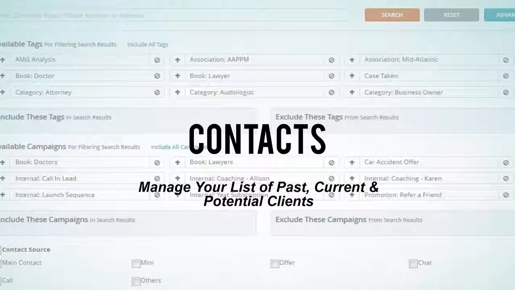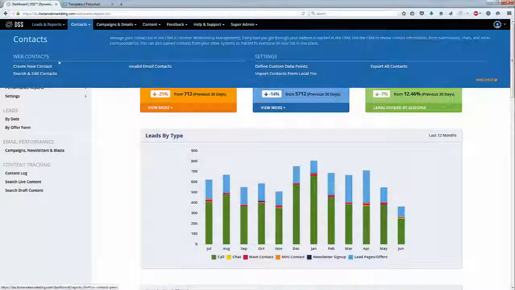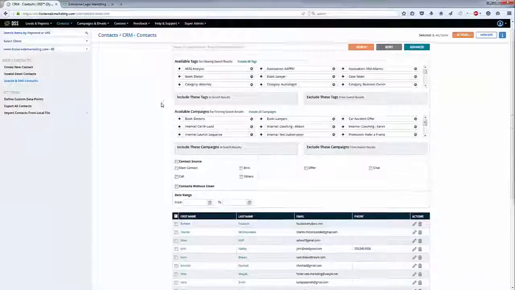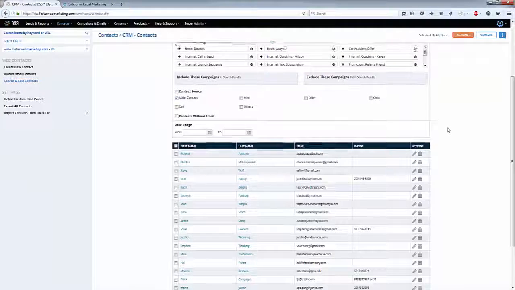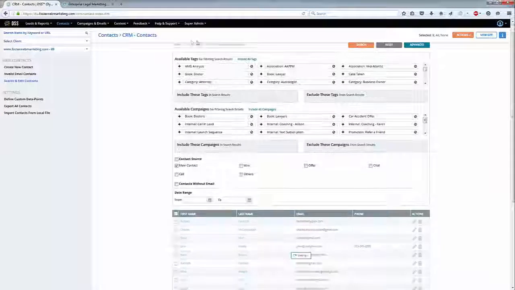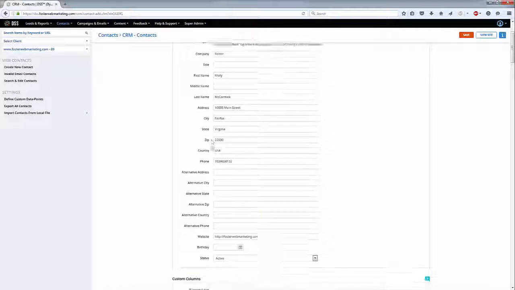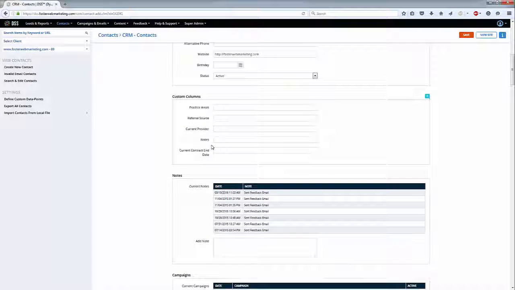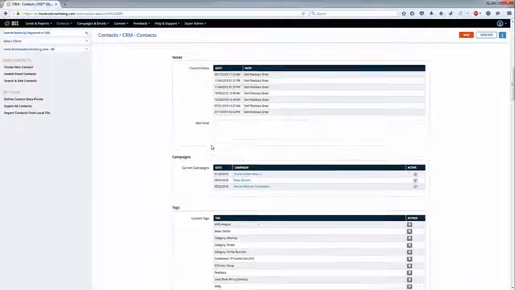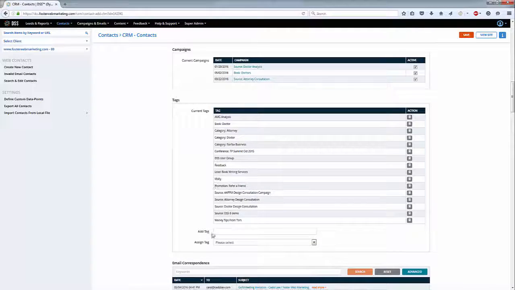Contacts. This is where you manage your list of past, current, and potential clients. Whenever someone contacts your business through the website or a tracking number, a contact record is created in DSS so you can market to your audience, update contact information, export, import, and learn more about your client's lifecycle in this section. You can also apply new tags to clients or review what campaigns or tags are currently assigned to each of your contacts.